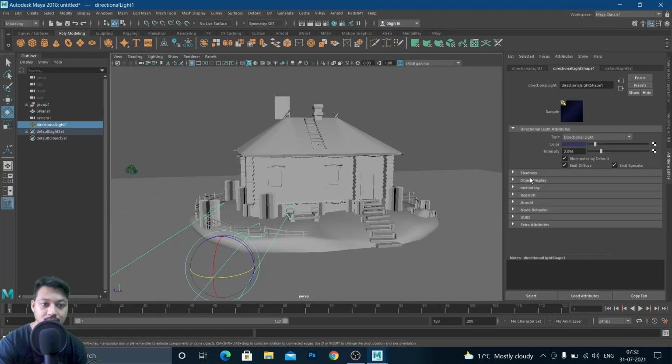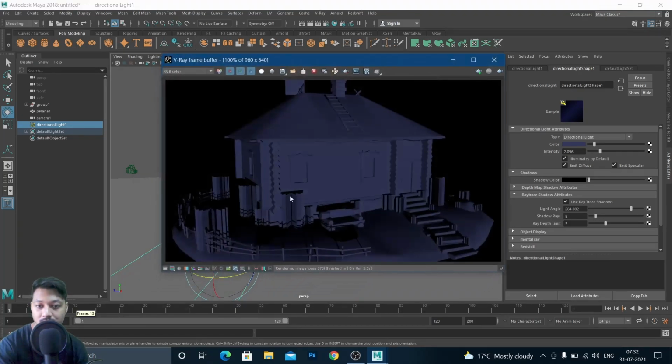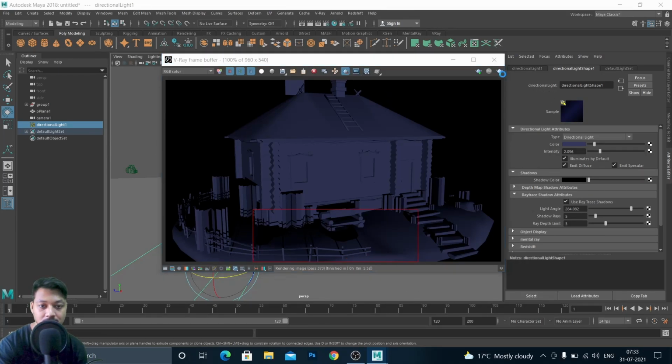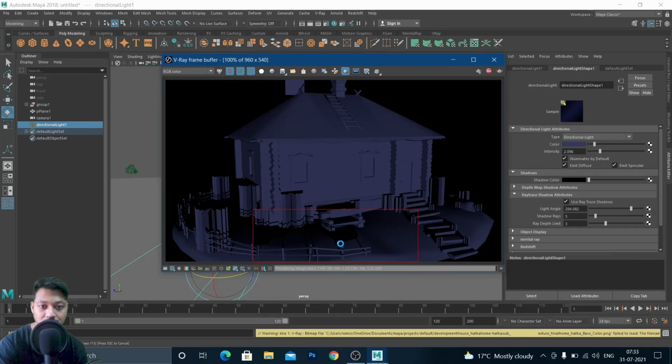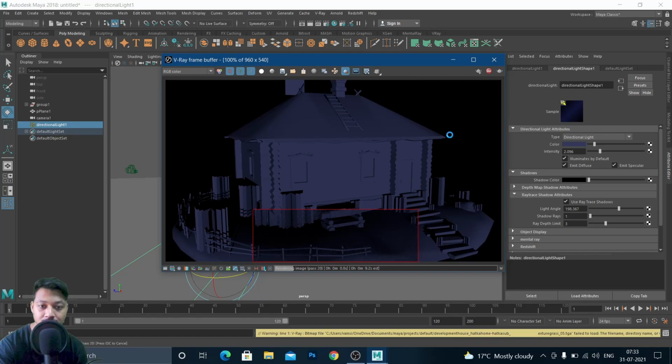And for this the shadow should be blurry, so we're going to increase these so it looks blurrier. These shadows, yeah, that's it.